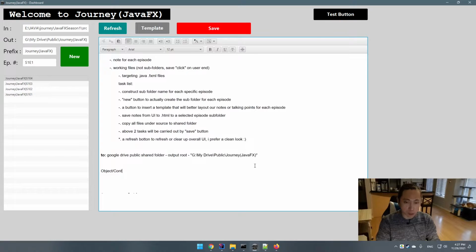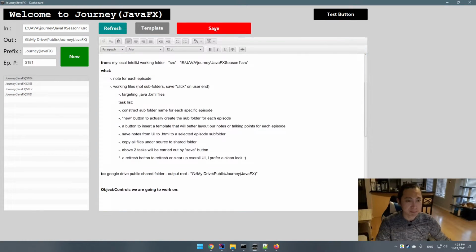Objects or controls we are going to work on. The first one will be a label, right? The second one will be a text field. You can call it a text box, but I prefer to call it a text field because this is the official name given by JavaFX. I want to keep the names consistent to minimize confusion, right? Okay, so we have two objects to work on. That is our to-do list.